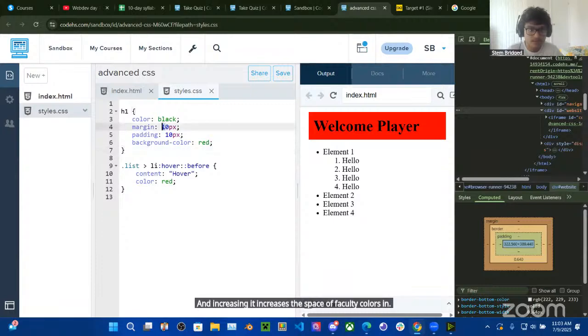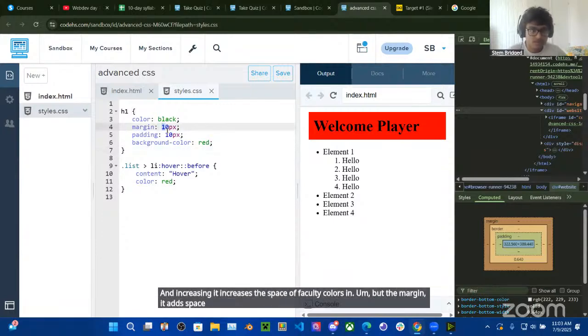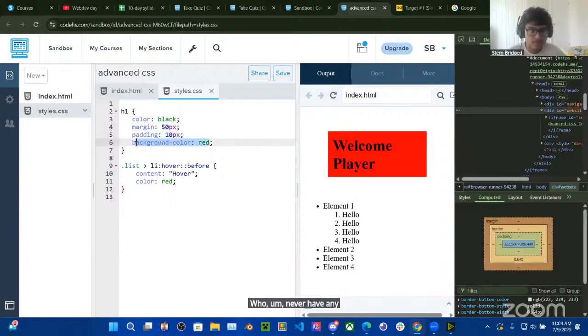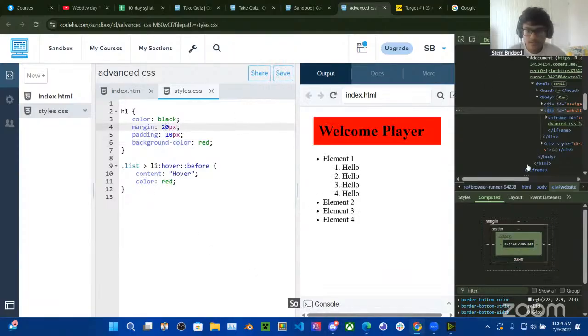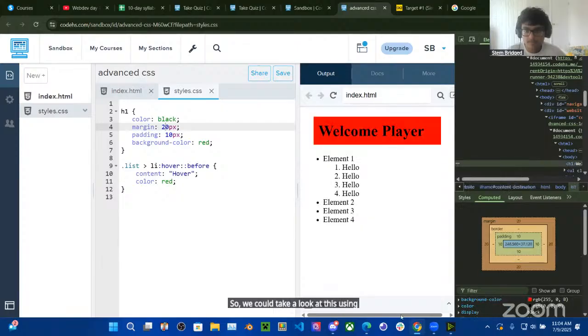But the margin adds space outside of the element. So this margin will never have any background color over it. That's because it's outside the element, and background color only colors things inside of the element. So we could take a look at this using the inspector.